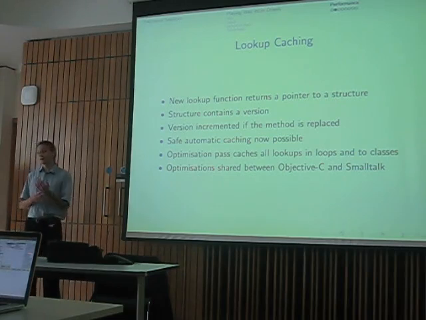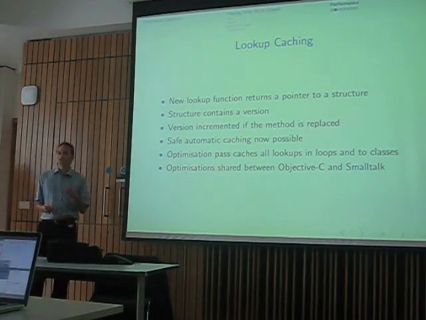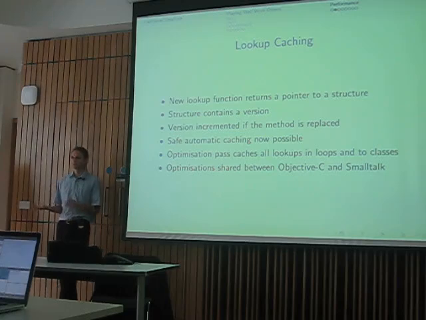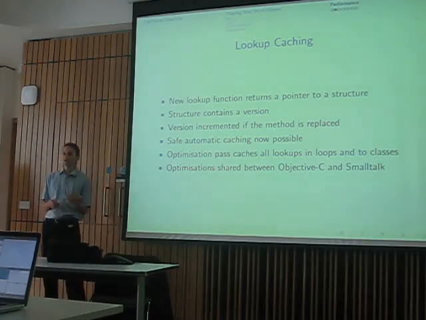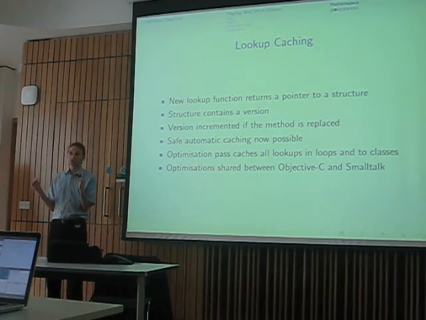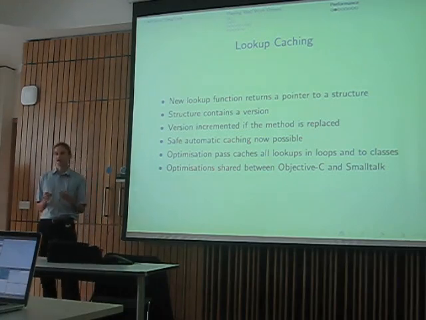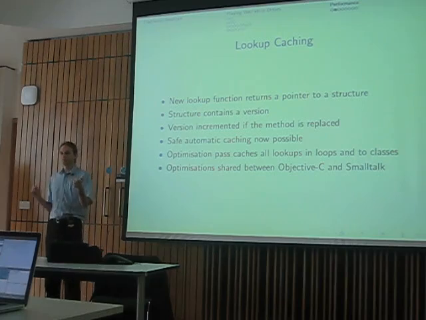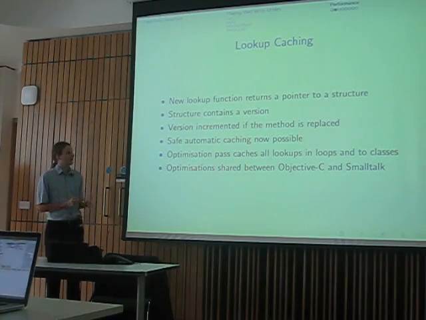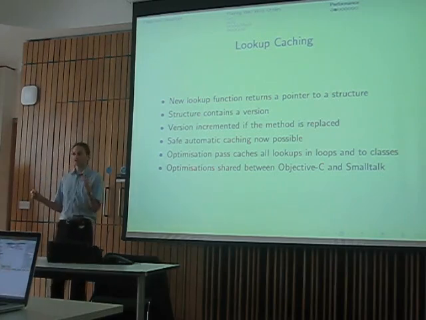So we now have a safe mechanism for doing this. Rather than the lookup methods just returning a function, it returns a pointer to a structure, which contains one of its elements, the function pointer, but it also contains a version and its owner. And so you can cache this. You can check, first of all, is the receiver still the same class that you're looking for? And you can also see, is the version the same as it was before?